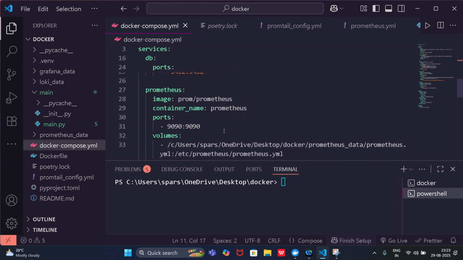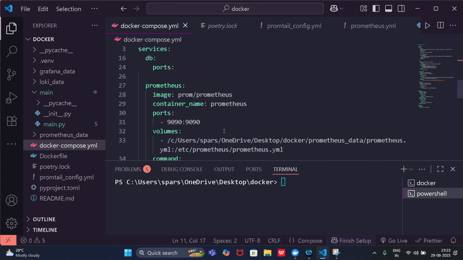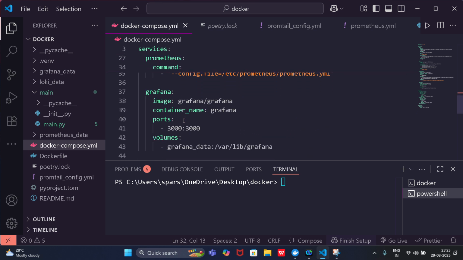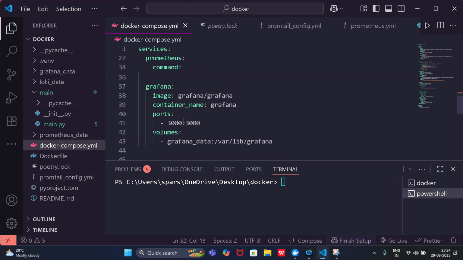After that, I am also importing the image of Prometheus from Docker Hub with the container name Prometheus, and I am binding the container's 9090 port to my system's 9090 port. Basically, this Prometheus server will run on my system on port 9090. Similarly for Grafana, the Grafana server will run on my host on port 3000.